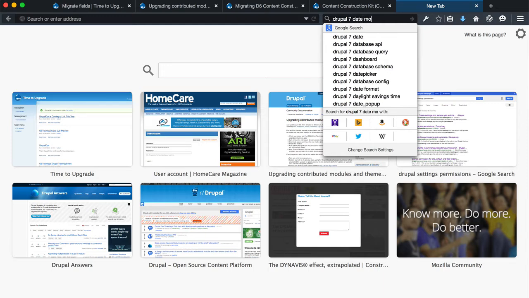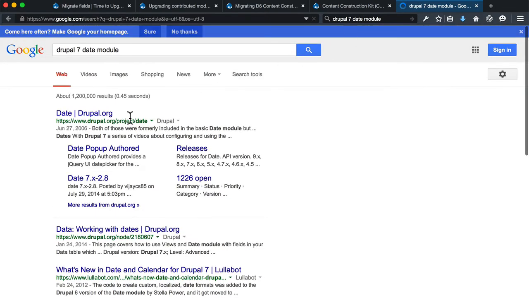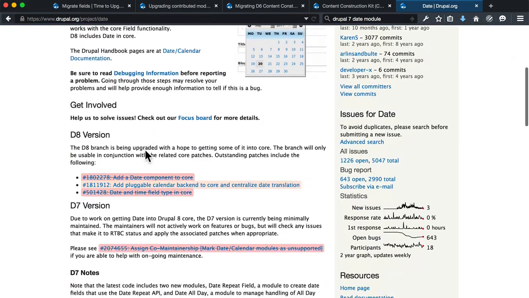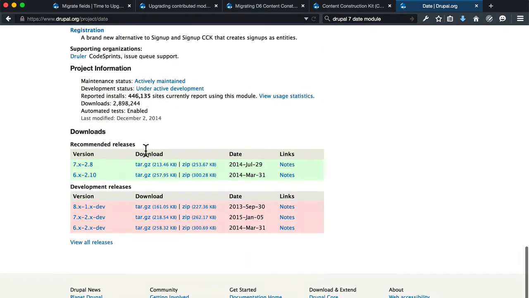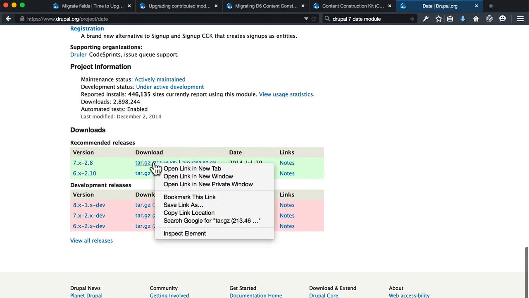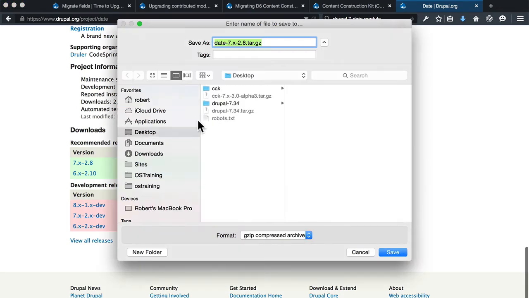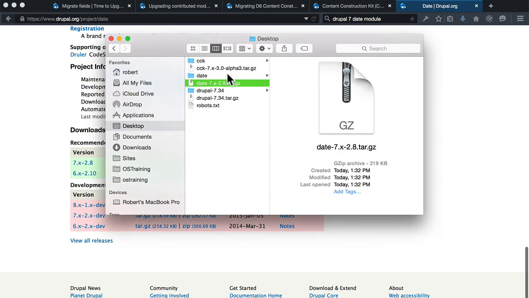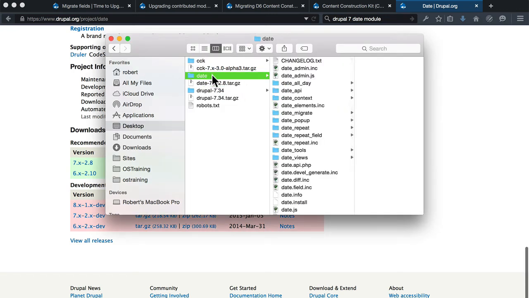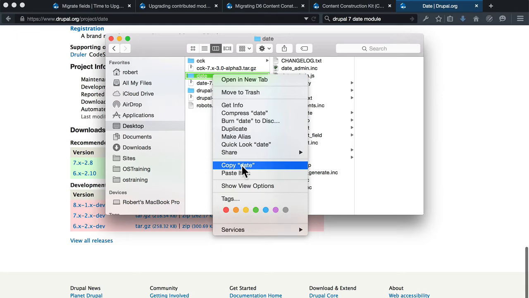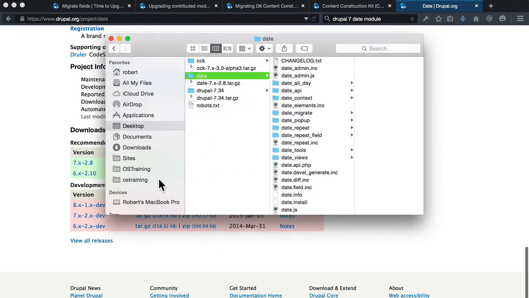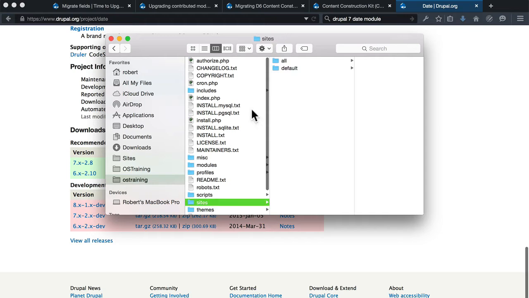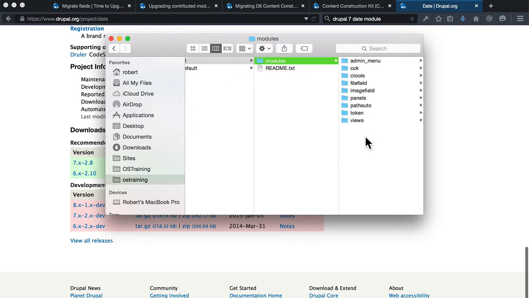Drupal 7 date module. Here we go, date, drupal.org. And we want to make sure, of course, to download the 7.x version. I'm just going to put this on my desktop. You can save it wherever. Then once you have it, go ahead and extract it. And here we see the date folder. So you're going to copy this to your sites all modules directory or upload it. Here we go, sites all modules. Put it back where the 6.x version of date was.